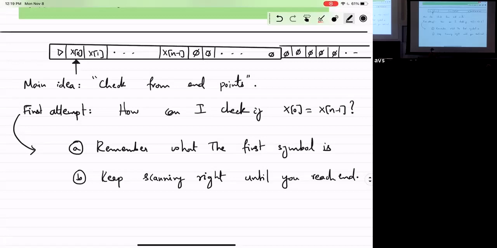We have this tape on which we can read and write, but my view is so local, I only see one symbol. So the way to remember what you saw in the first bit is, if I see a 0, I jump to one state. If I see a 1, I jump to a different state. And then I keep scanning right until you reach the end. Once you reach the end, you want to check if the last symbol matches.